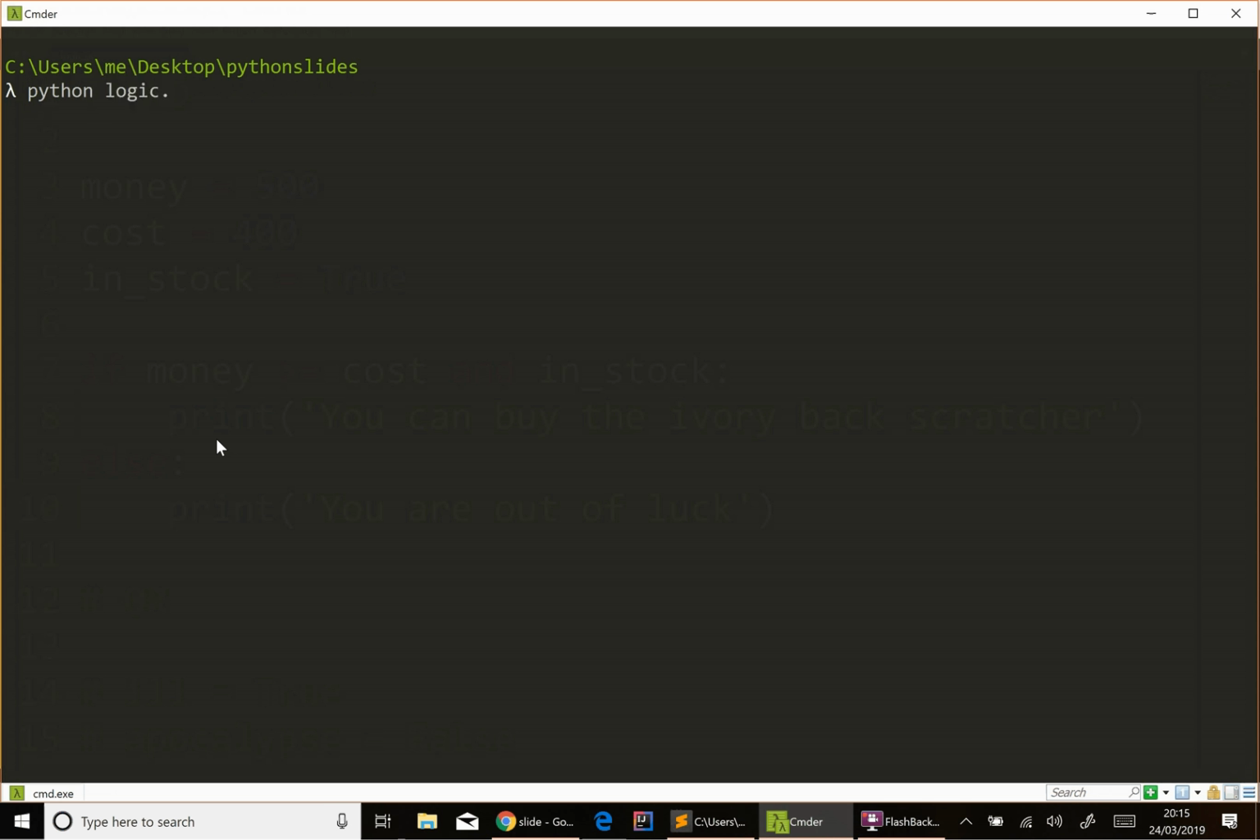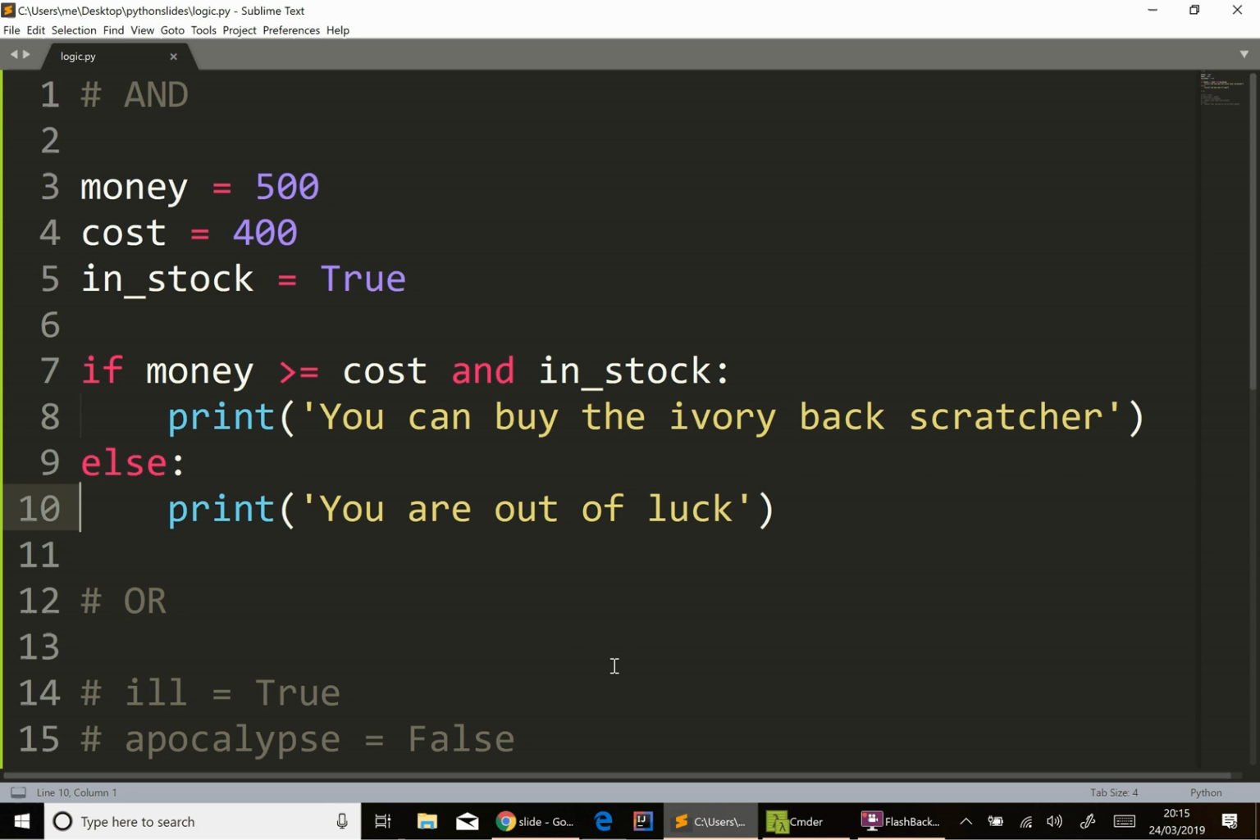What did I call it? Logic.py. So we can buy the ivory back scratcher, not a real one, obviously. Okay, so let's change things up a bit. Let's set the cost to 600.